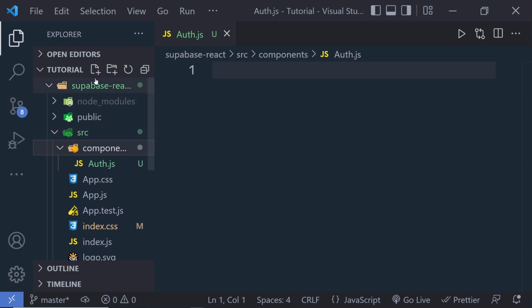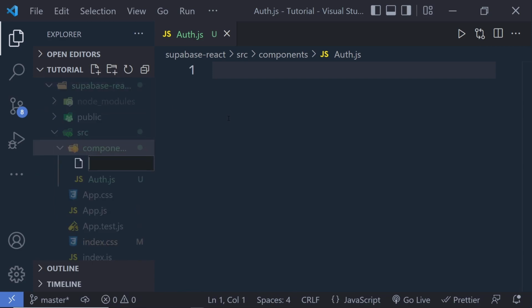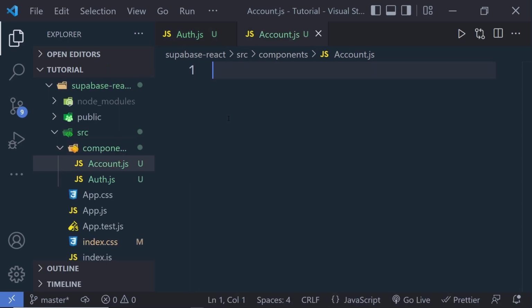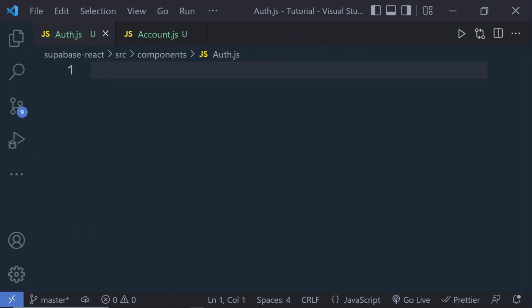Then I'm going to create another file and name it account.js. This file is used to create a form. Using that form, we are going to update the profile data. So once we successfully log in, we allow the user to update their own profile. Once we have both these components, let's go back to the auth and create this authentication.